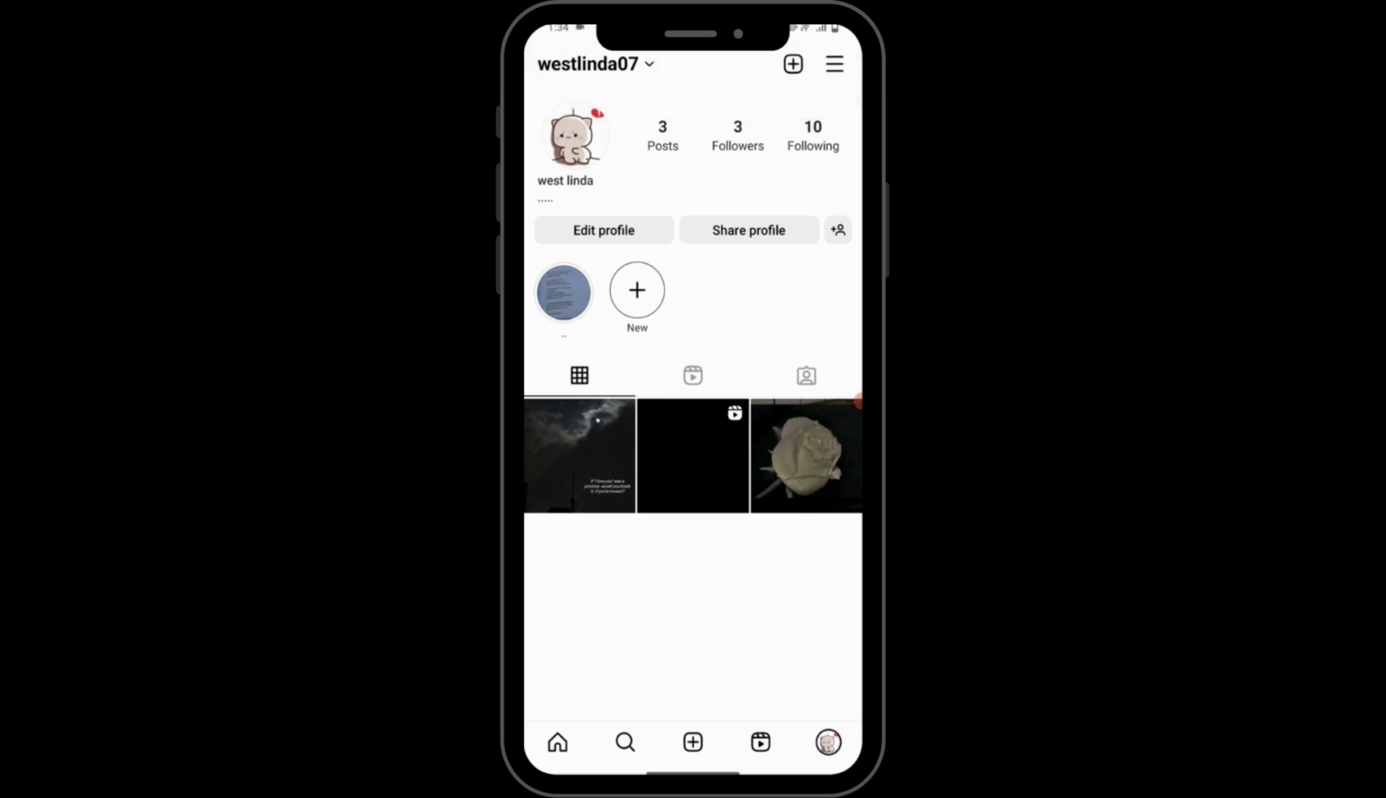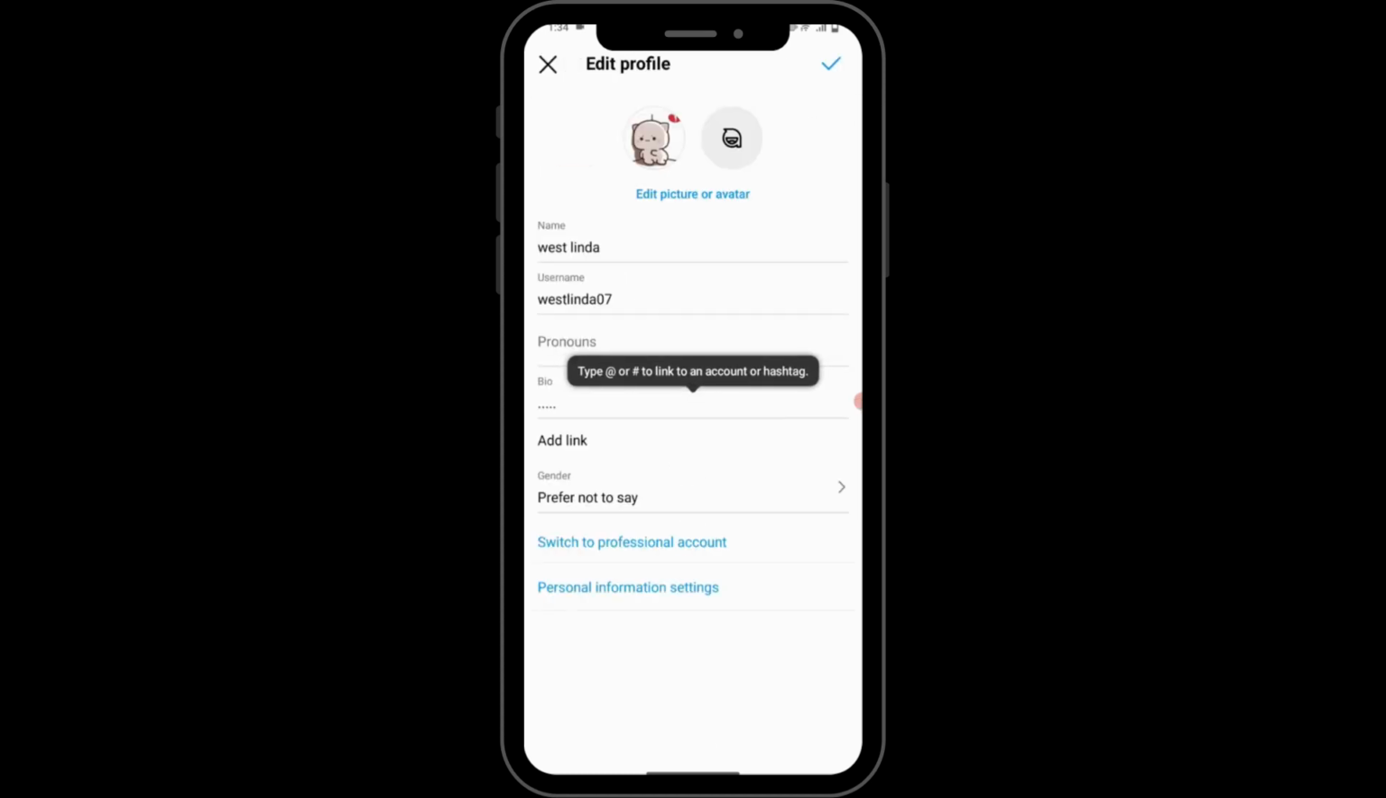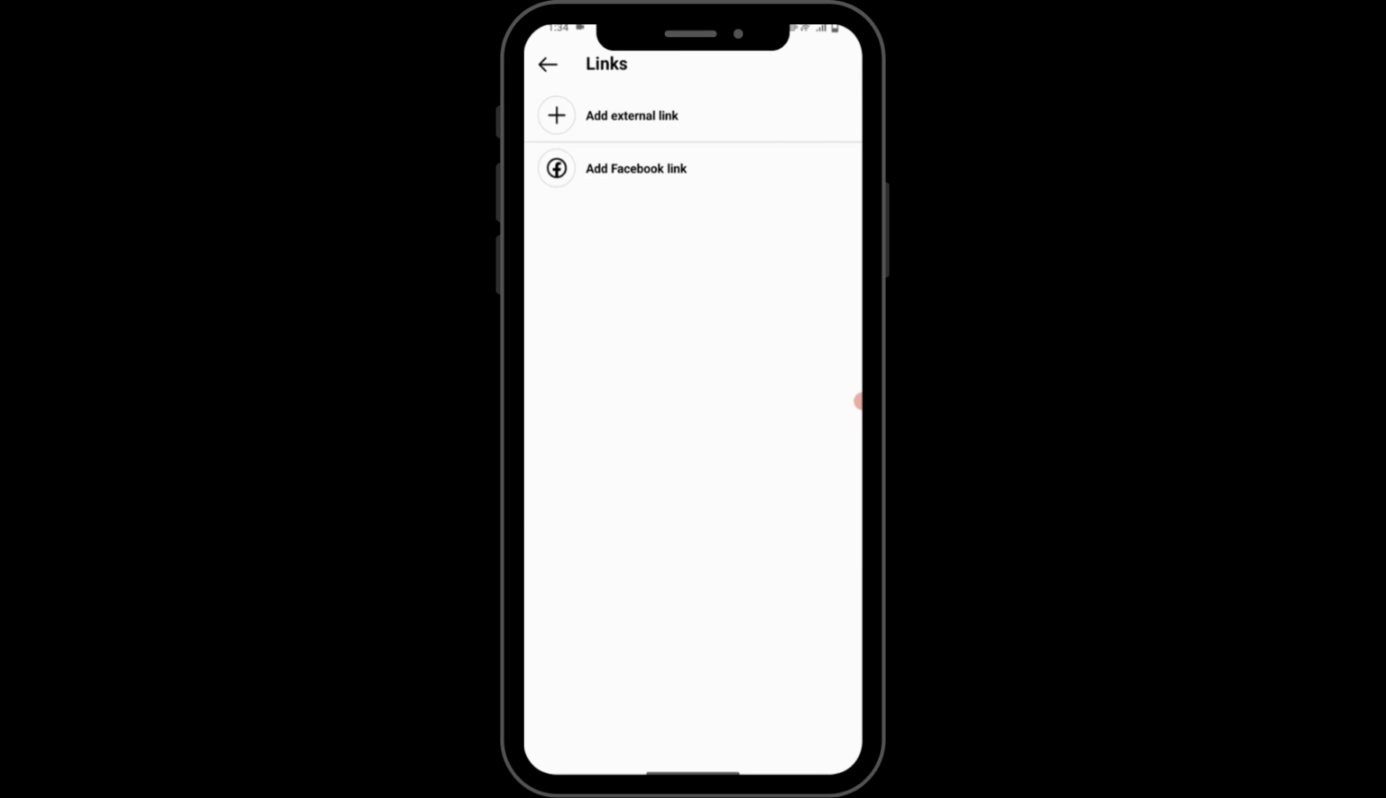Make sure you have a stable internet connection. And now you can tap on edit profile, and now under your edit profile you will have add link option right below your bio. You can simply tap on add link, and then here you will have two options: add external link or add Facebook link. So if you want to add your Facebook link, then you can simply tap on add Facebook link, or if you want to add your YouTube or any other app links, then you can tap on add external link.